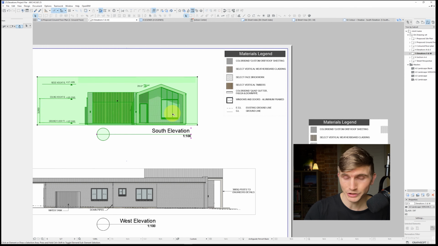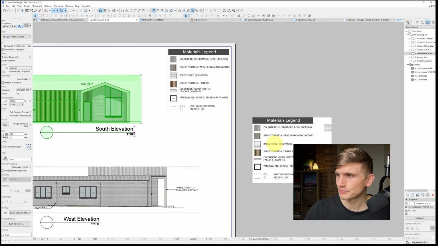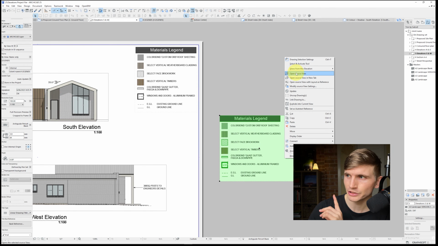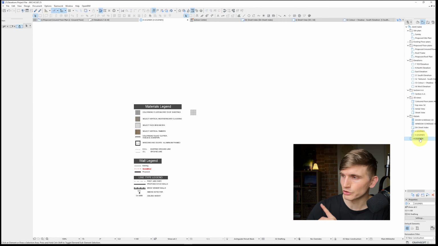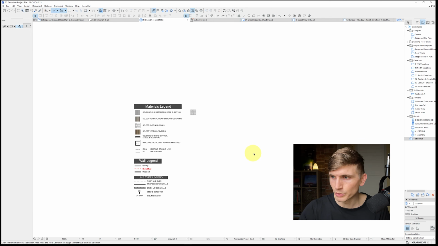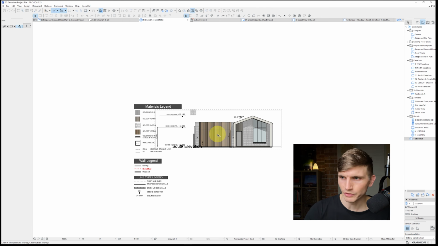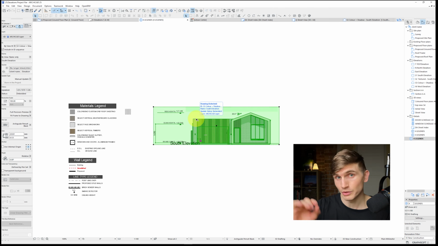If we go to our elevation and copy it, Control C, go back into our materials legend and open up the source view, which is just going to be our little legend just over here. And we go Control V, pasting it into the view. We'll drag it on over. So this is showing the elevation.